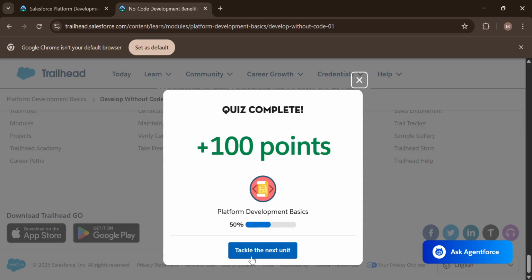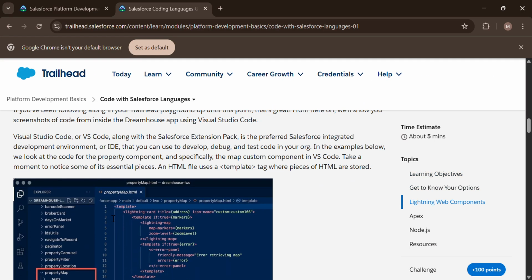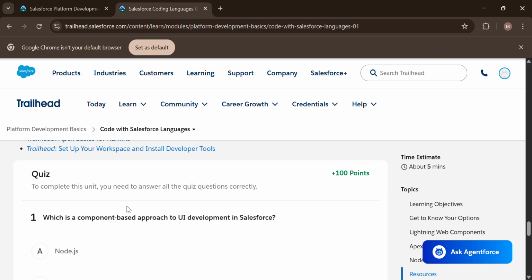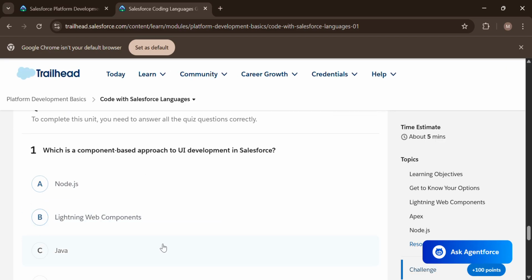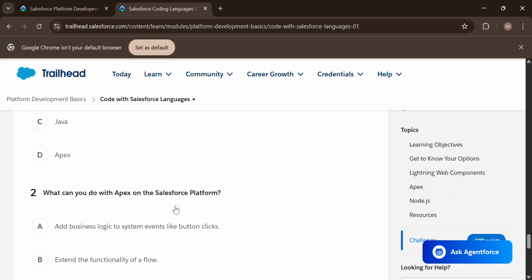Check the quiz. Now tackle the next unit. This is Code with Salesforce Languages. Scroll down. Which is the component-based approach to UI development in Salesforce? Yeah, this is Lightning Web Component.